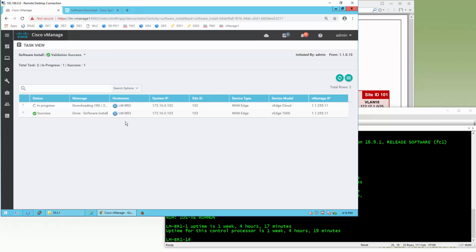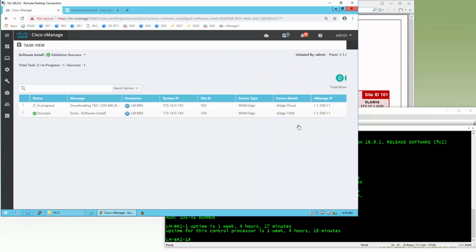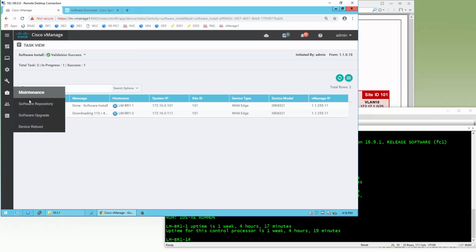The BR3 is done downloading the software. It looks like BR2 is getting there. It's sitting at 80-something%. While, let me go back to the first task that we left running. Looks like, yeah, as I expected, the BR12 is really slow downloading right now. So we're just going to let that run in the background. Let me go back to the software upgrade.